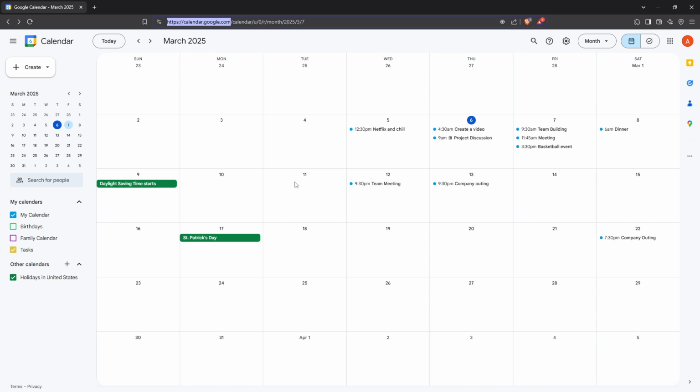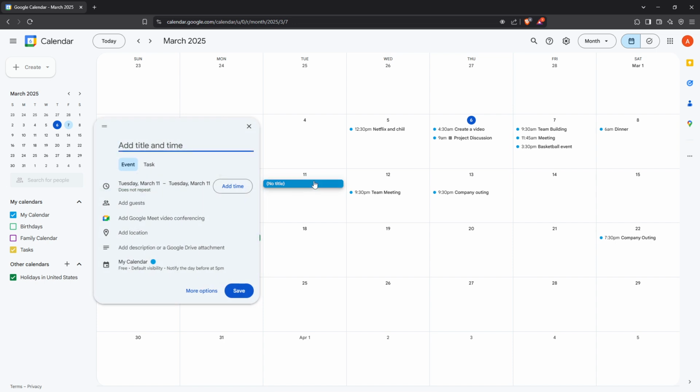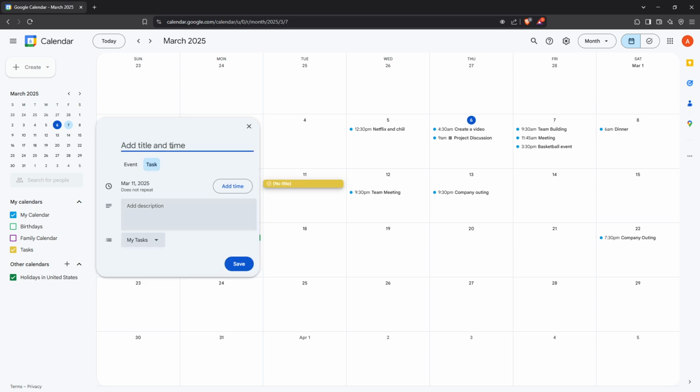Once you're on your calendar interface, decide on the date and time for which you'd like to set your reminder. Click on that specific slot on your calendar. This will bring up a menu where you'll see options to either create an event, reminder, or a task. Google Calendar has now integrated reminders into Google Tasks, so you'll want to select the task option.